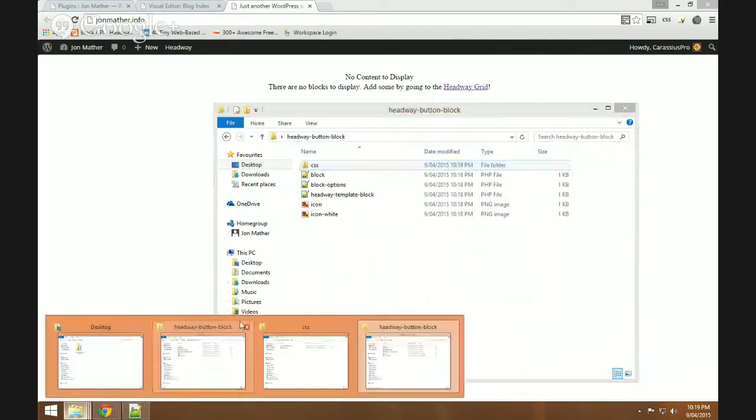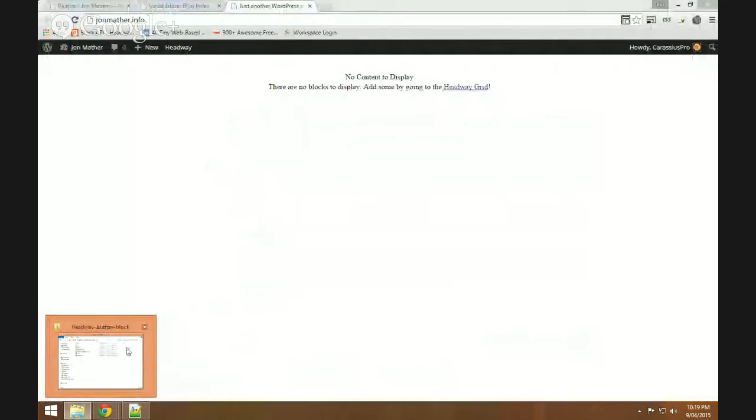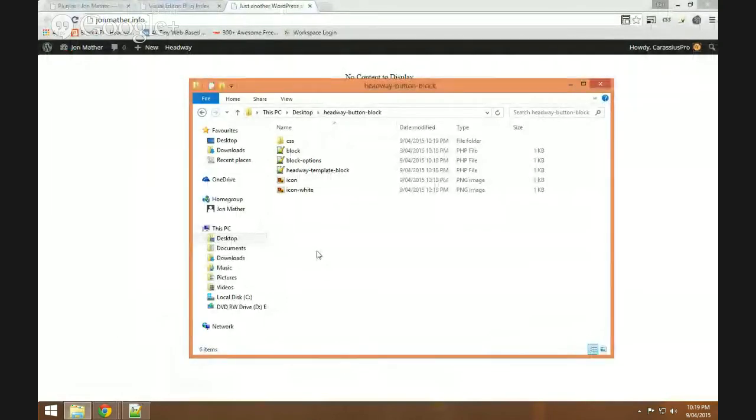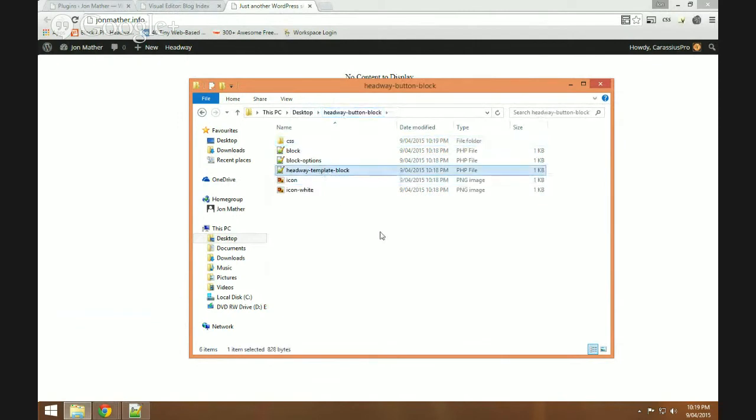So working in our button block folder, we should now have all our block options and Headway template block PHP, and our icon PNG files, and then a CSS folder with our Font Awesome. So I'm just going to rename this template block to button block, because that's the block we're going to create.